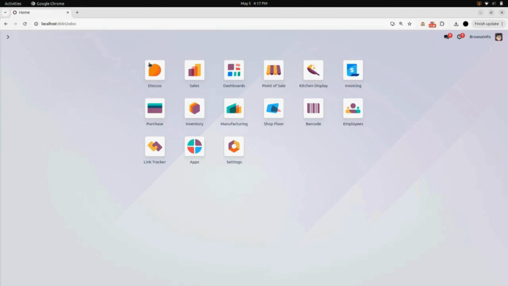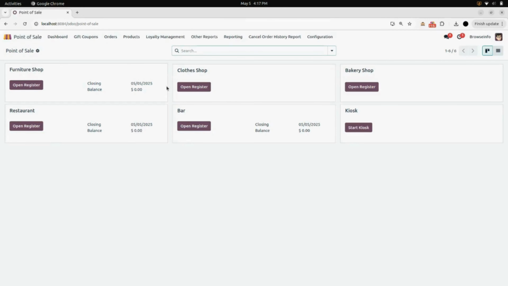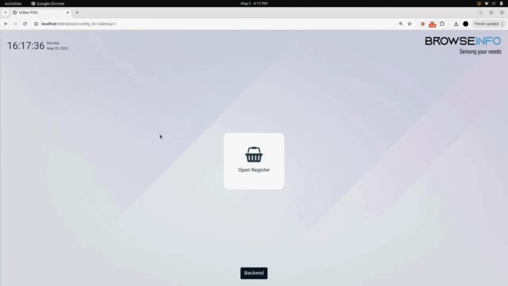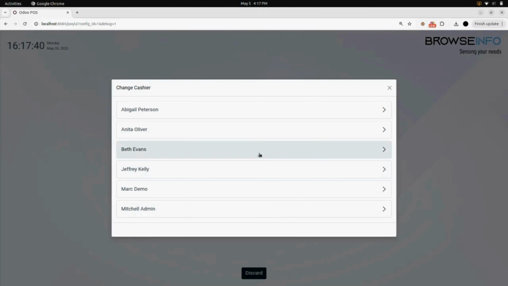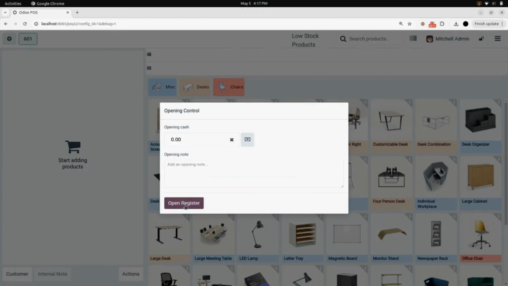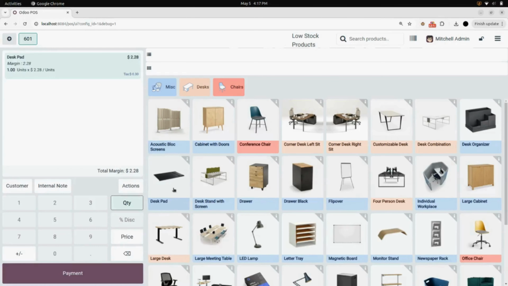Now we will go into the point of sale and we are going to open our furniture shop. Here we have opened our register for furniture shop. As soon as we click on open register, it will ask for the PIN, or you can select a cashier. So I will be selecting any cashier in here. You can see all the employees we added into our configuration. Here I have selected Michelle Admin as my cashier.